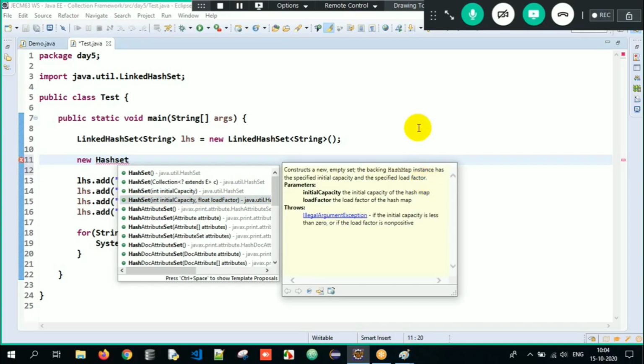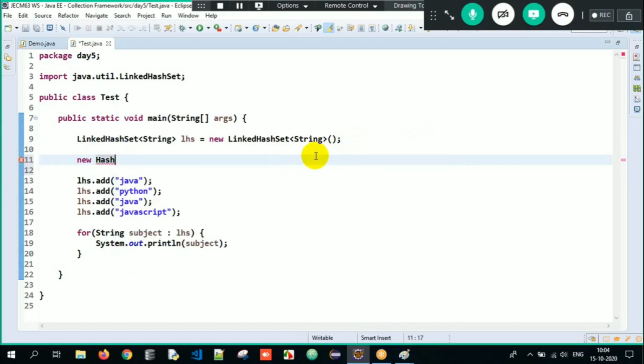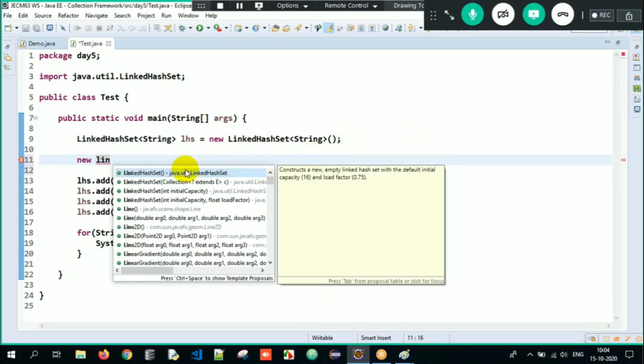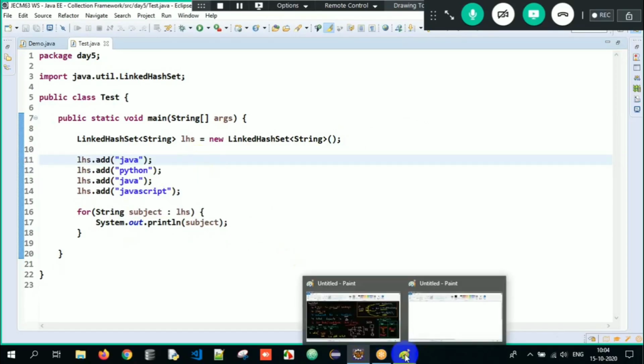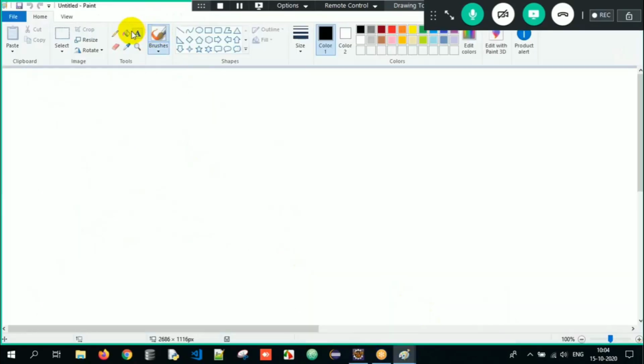Okay, so this is what we are supposed to understand, meaning an object, an instance will get created over here. Similarly, if you want it for linked hash set, you can check. See, again, we have the same four constructors. As I told you, linked hash set and hash set are almost the same. The only difference is hash set does not maintain the insertion order, but linked hash set maintains the insertion order. Clear?